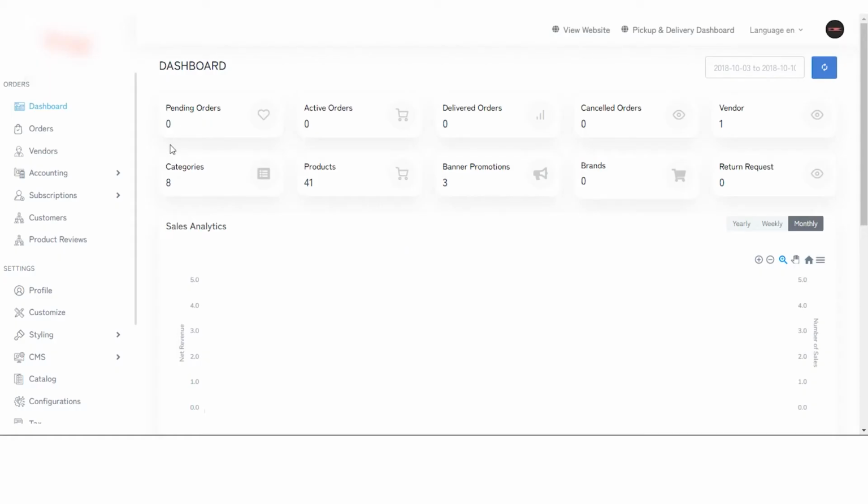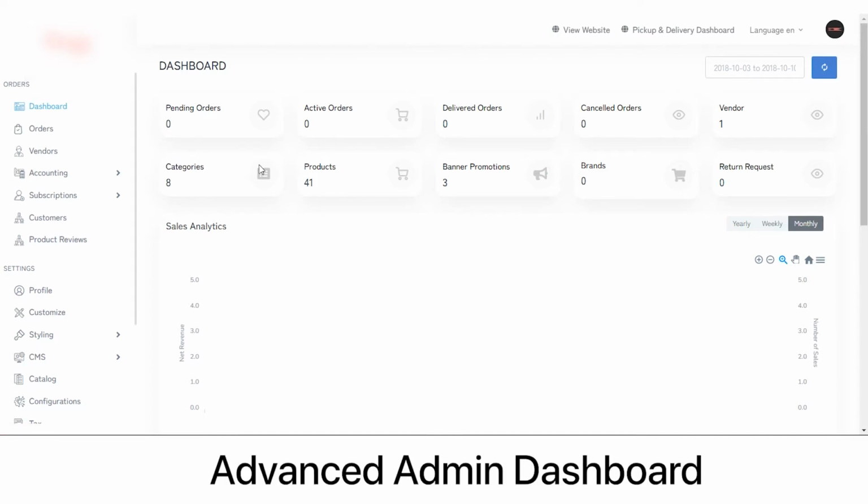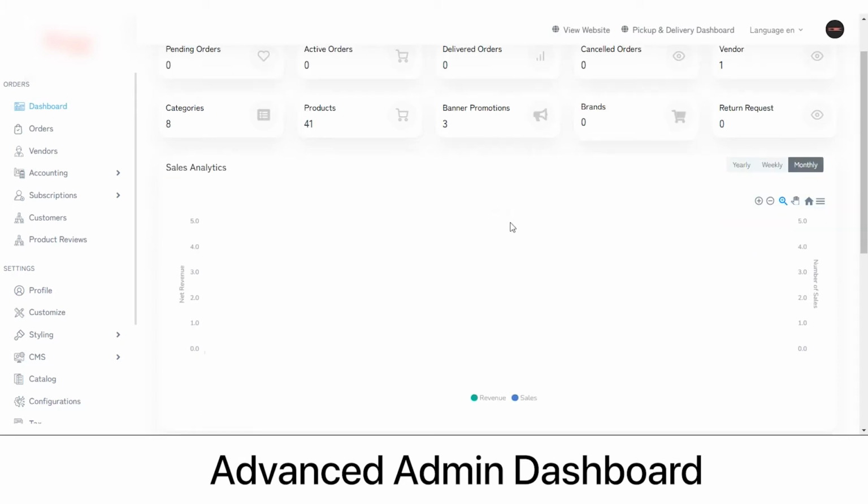So now let me take you to the admin panel of this restaurant management software. Let's start with the dashboard of this admin panel, where you can see the total number of pending orders, active orders, number of orders delivered, cancelled orders, total number of vendors that are serving under your restaurant name, total number of food categories that are being served on the website and the application, number of food products, number of banners and promotions being run on the platform, total brands, and total number of return requests initiated by the customers.